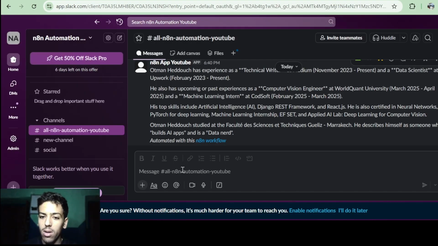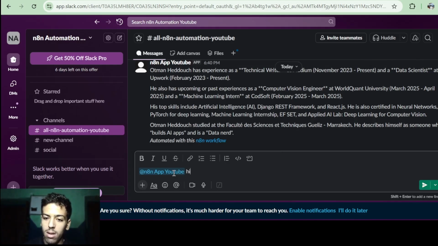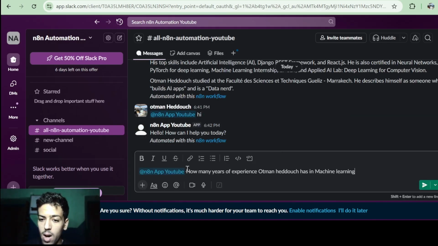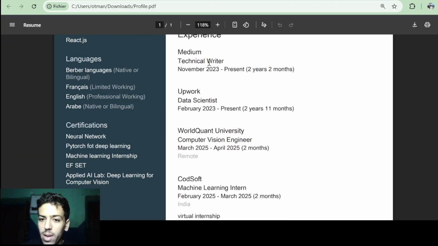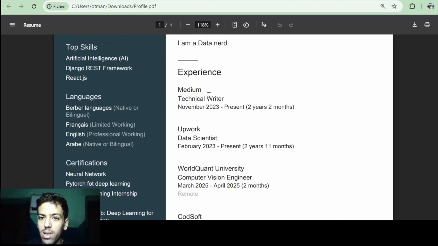If we go ahead here and I keep mentioning it, hello, how can I help you today? And I ask it how many years of experience Mahdish has in machine learning. And here it says Mahdish has 2 months of experience in machine learning as an intern at Code Soft, 2 years and 11 months of experience as a data scientist at Upwork from February 2023 to present, and 2 months as a computer vision engineer at Walcon University.